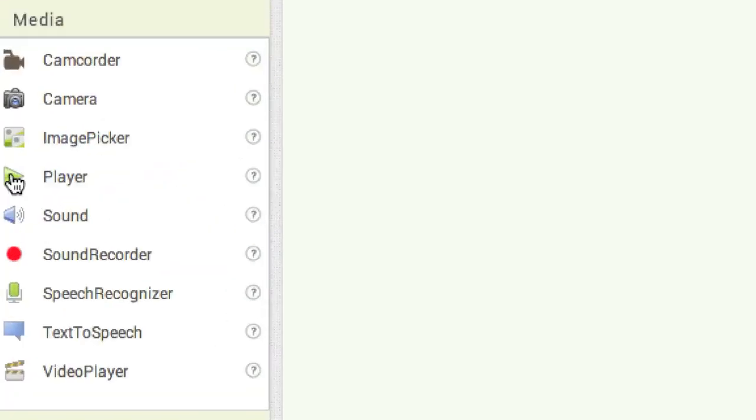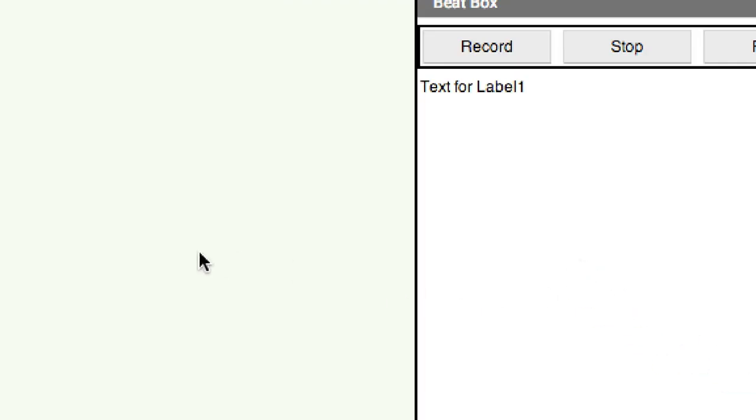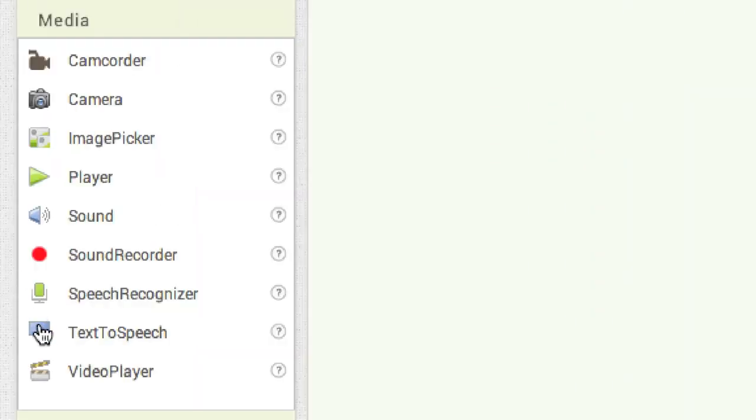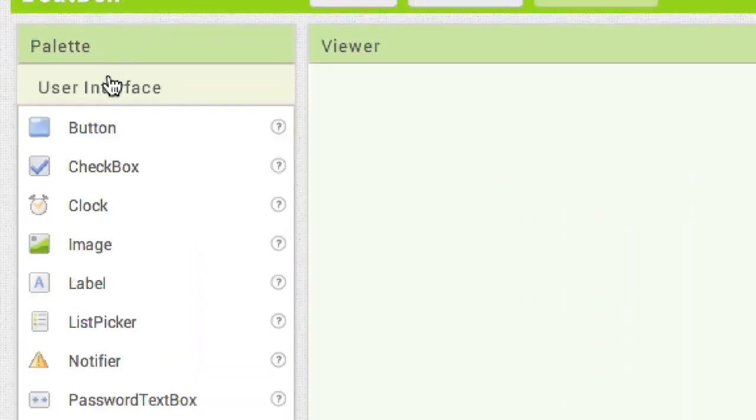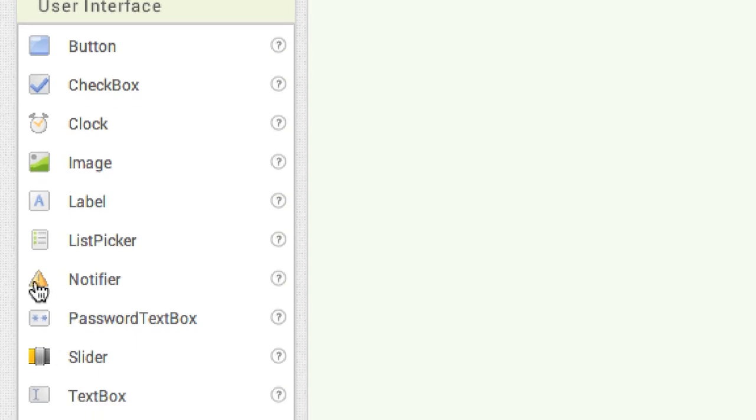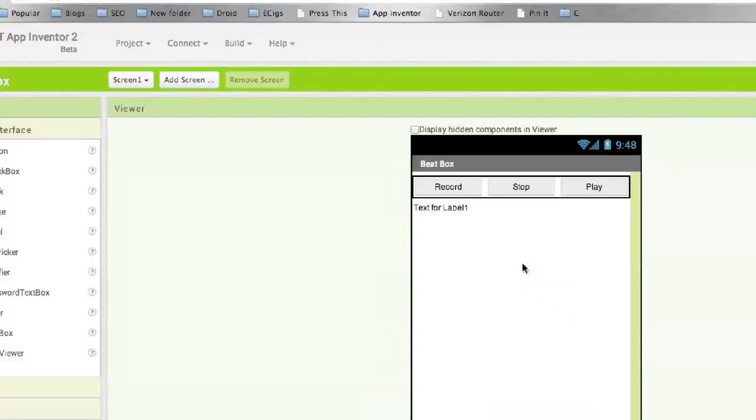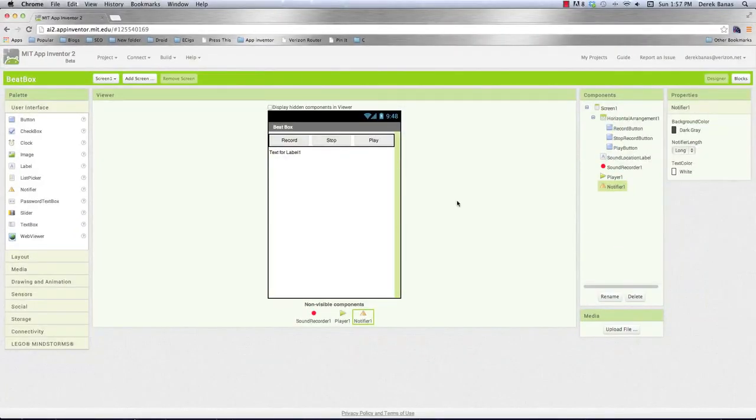I'm also going to need a player, drag that over, drop that in. And I'm also going to use a notifier, and the notifier is in the user interface, and that's just going to be a little dialog box, and drop that in. Alright, now I'm prepared.